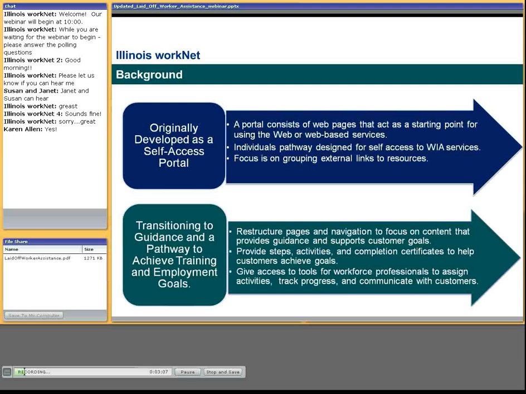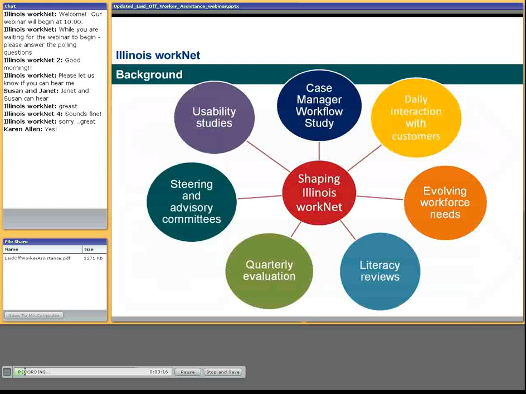Now you wonder, how and why do we make the changes that we do? They're customer-driven changes, where throughout the year we do usability studies. Certainly we do many webinars and get feedback that way. We have daily interaction with customers. We have steering and advisory committees that provide us with information, including the rapid response work team and the recommendations that were given in that. We're taking that into account very seriously as we redesign the individual's pathway to make sure information is available there.